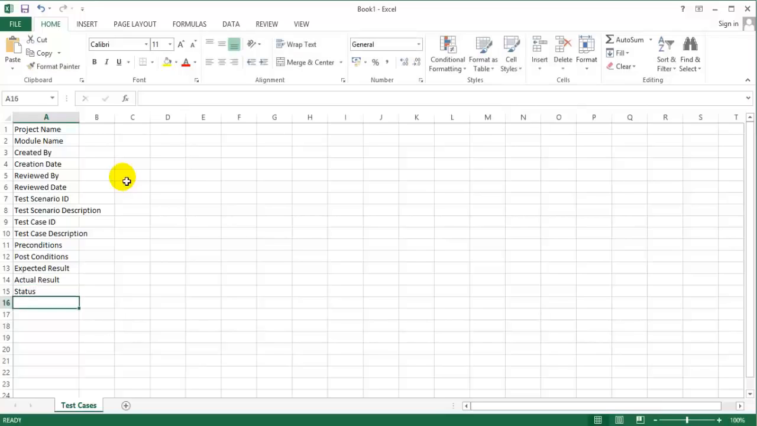Earlier we took who created this test case and who reviewed it, and while executing the test case someone will execute it, so we need to take the name of the tester here. So we need another field, test case executed by, and executed date, which means when the tester executed the test case, and comments if any.